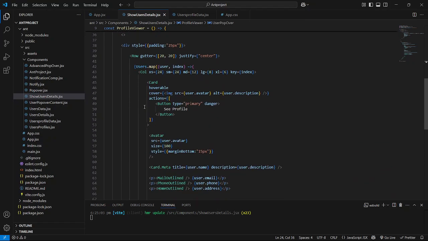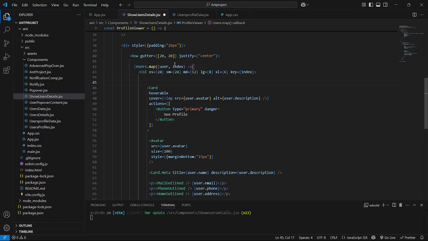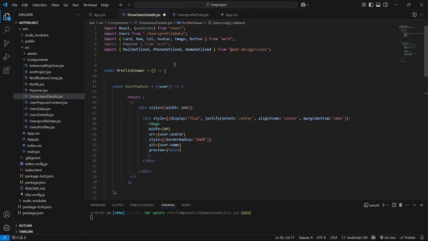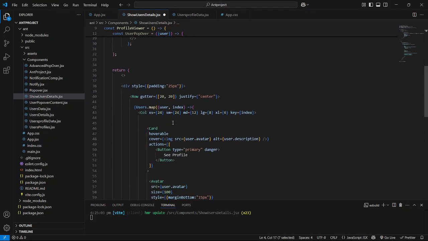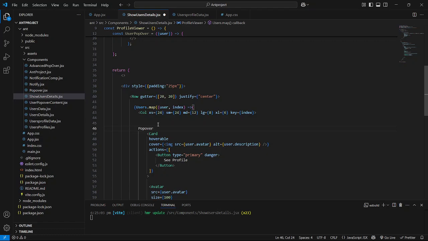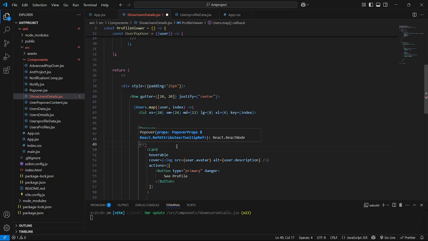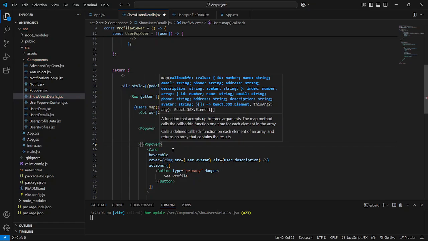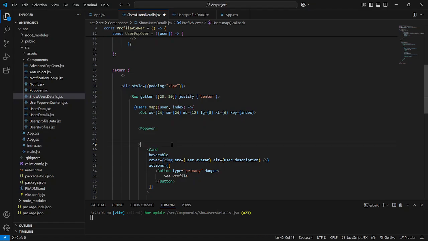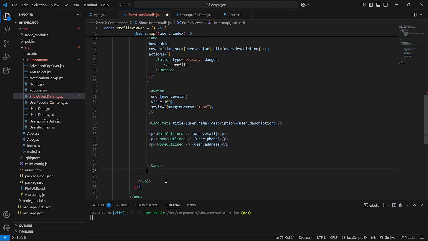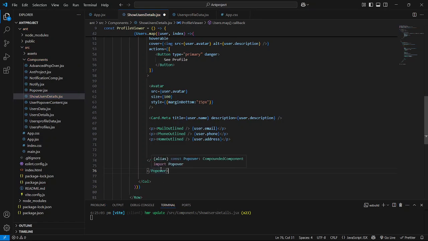Okay, we have to use this popover now. Copy it from here, and we have to enclose this card. Open this, very quickly close this also, cut it out from here, and paste it below the closing tag of this card.